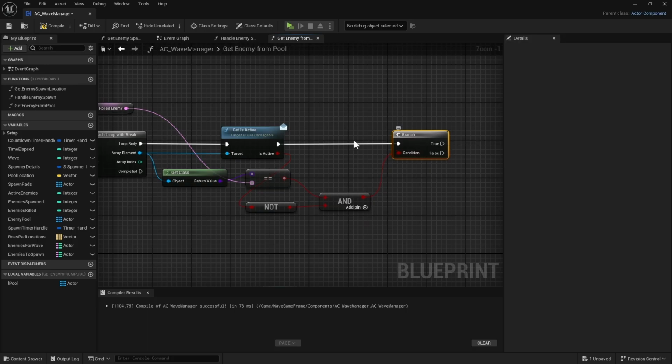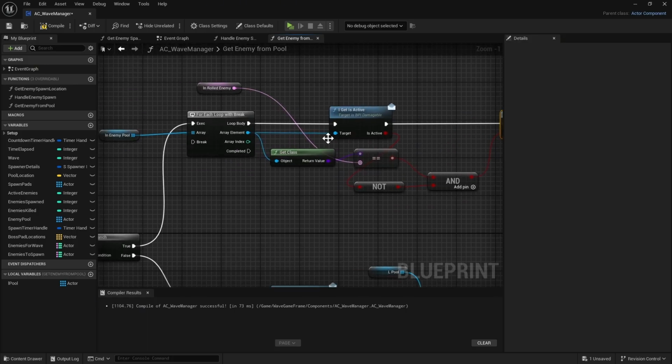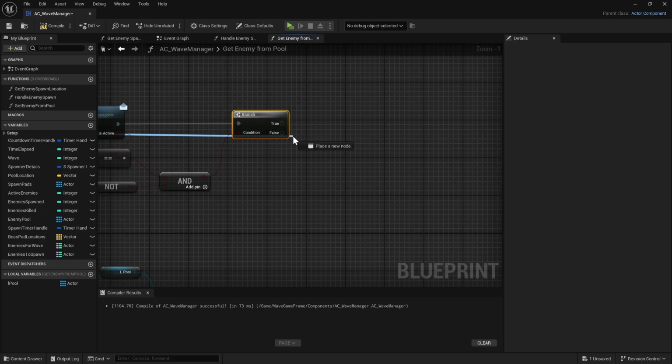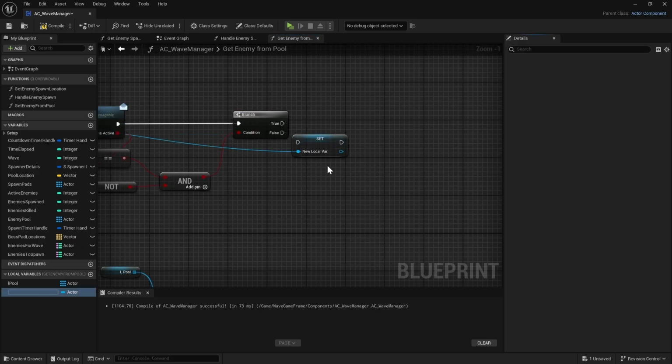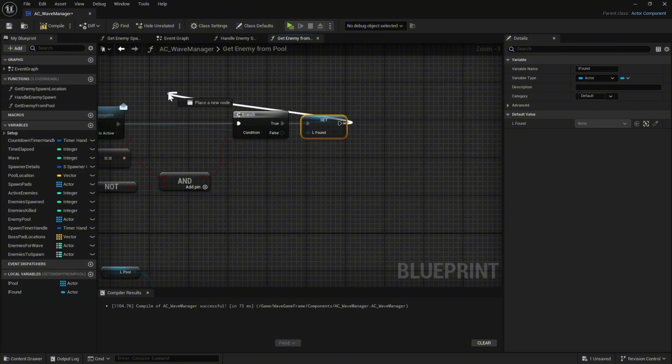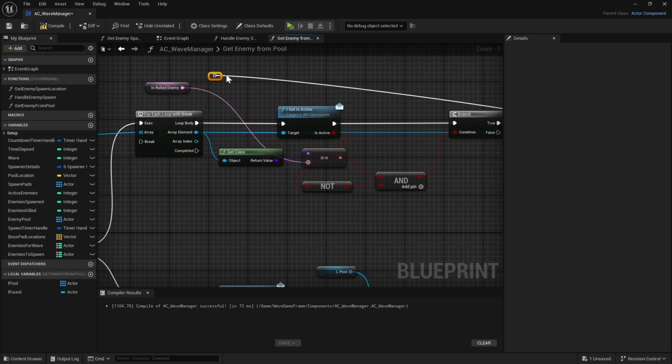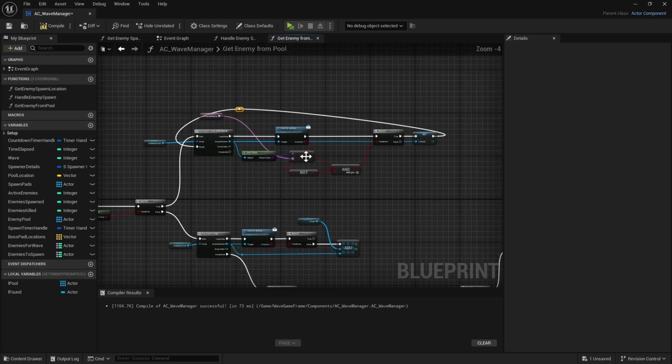our golden goose. So we are going to promote this to a local variable. We're going to call this L found. And if that is true, we are going to set L found, and we are going to return on out of this. We're going to break. We're done. We found the enemy.